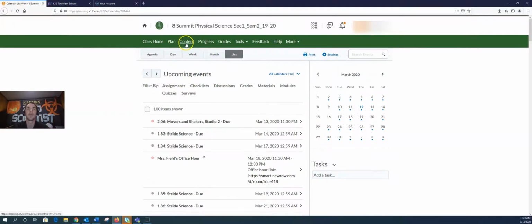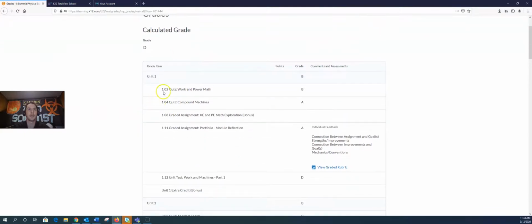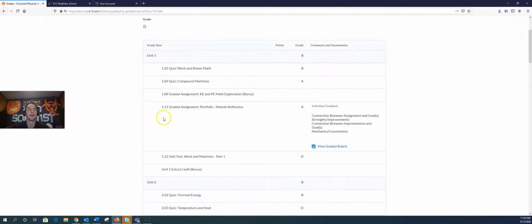Okay, next we have content and progress. I'm going to go ahead and skip you over to grades because everybody's always like, Mr. Farnsworth, how do I know what grade I have? Well, click on grades, and I love this feature. You click on it, it's going to tell you a grade. It's going to tell you right there, 1.02 quiz, B, A. And then right here, the graded assignments, notice I said there's some things that it will tell you some notes on. He made an A, it says good job, you did great.